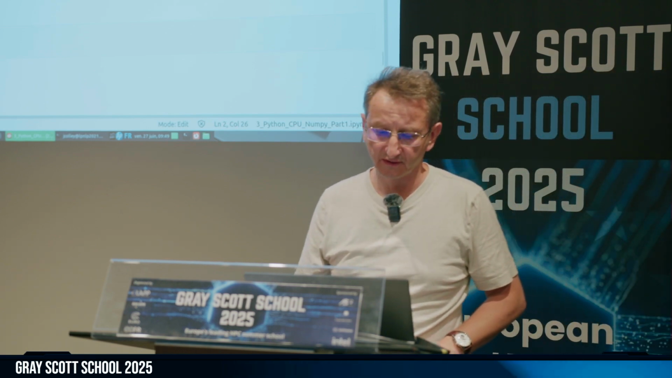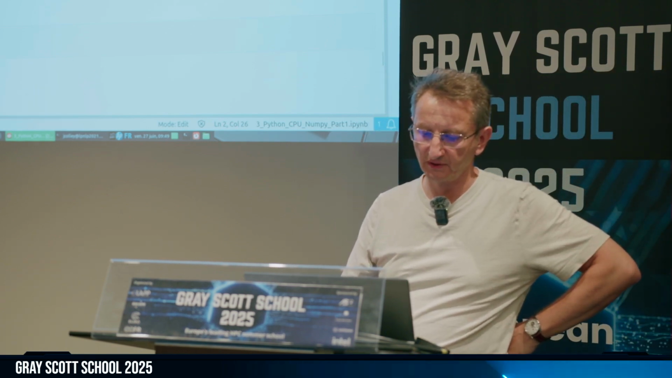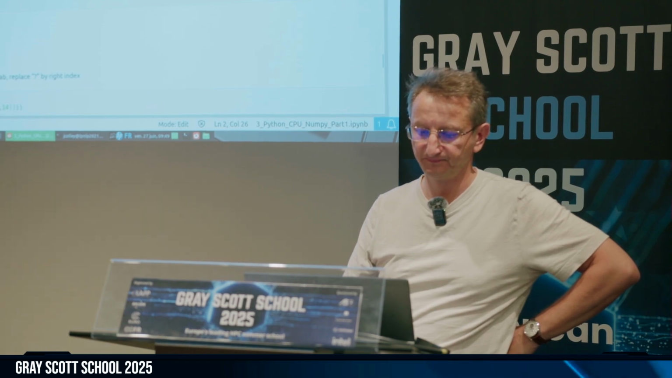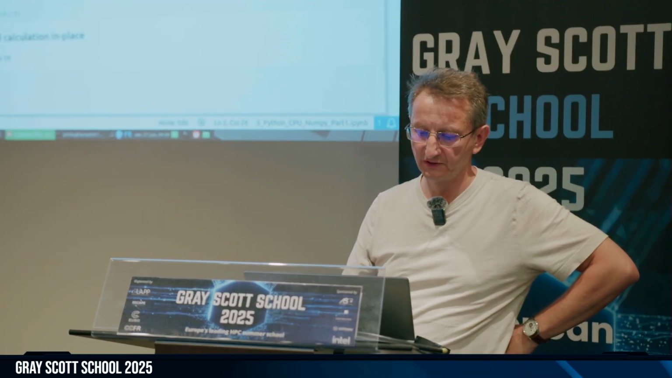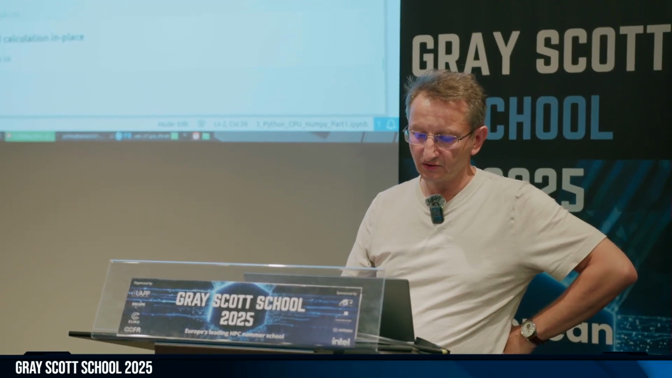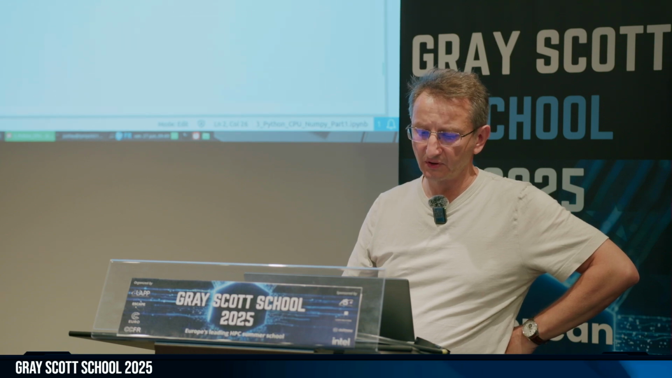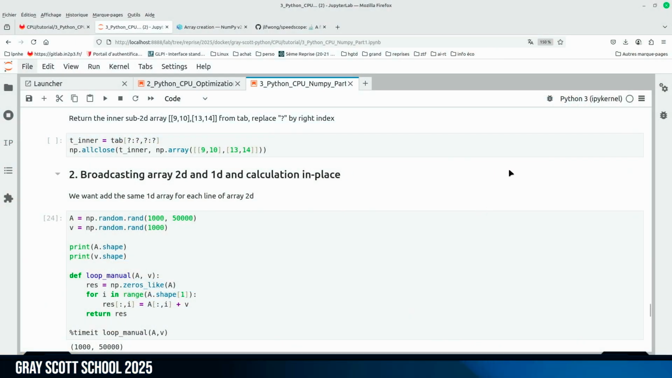So the first exercise is very simple. It's a slicing exercise. Very easy, I think. The second one is an exercise about broadcasting 2D and 1D arrays, and calculation in place.